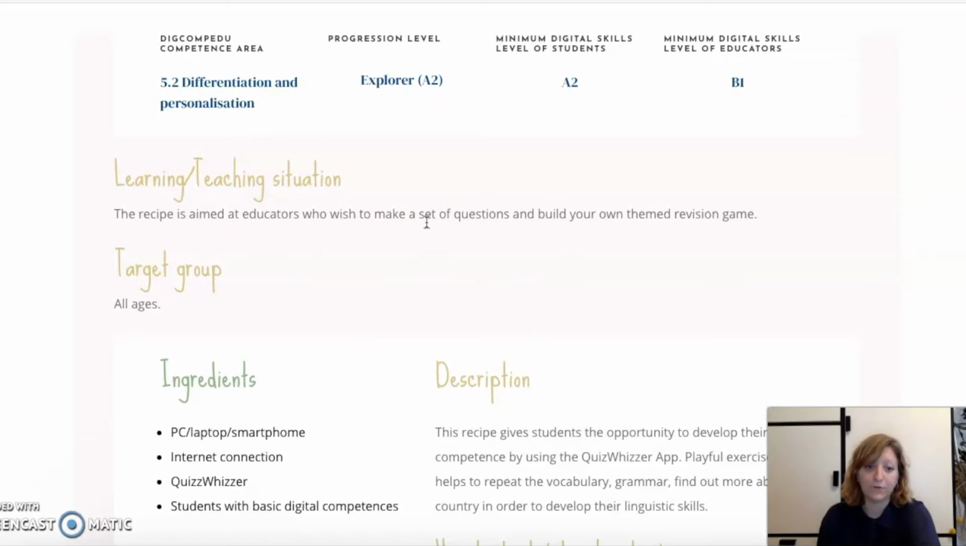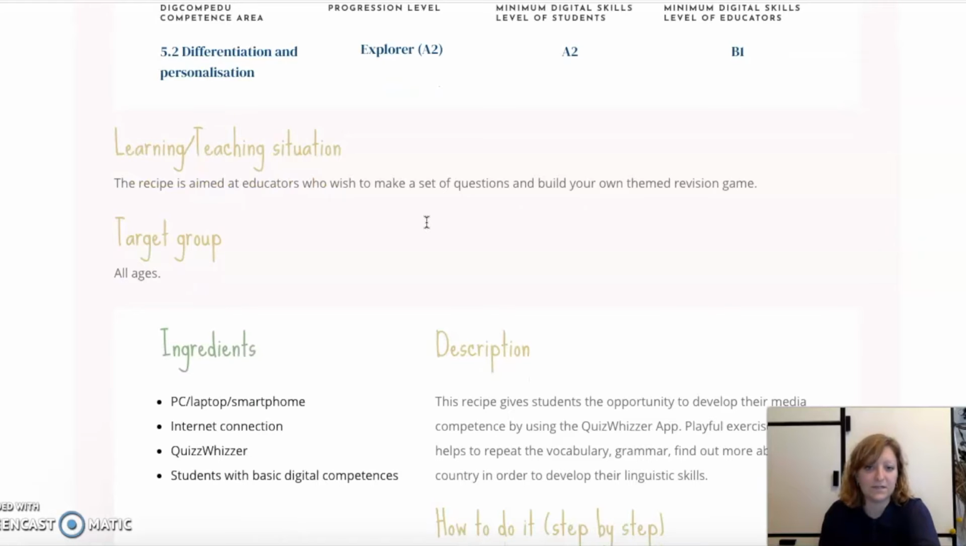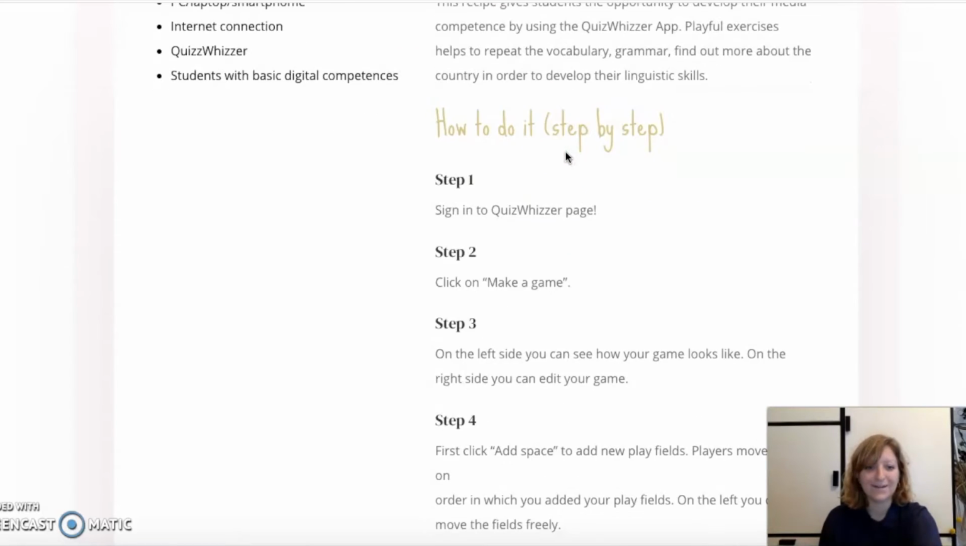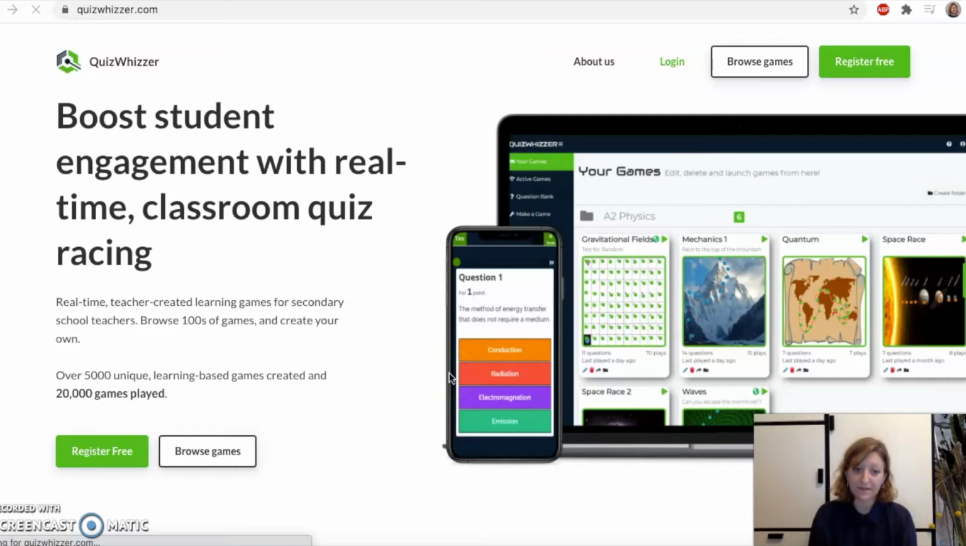You can make the game for different school-age kids, university students, or adult learners, whatever fits your specific needs as the teacher. You'll also need some specific ingredients. That includes a computer or a laptop, internet connection, and QuizWhizzer. You have to create an account for that, which I'll show you how to do, and students to play the games. These students do not need to be expert digital users, but some sort of basic competence is needed. So as you see in the recipe, it gives you a breakdown on how to create a quiz. And here we are ready to make a game.